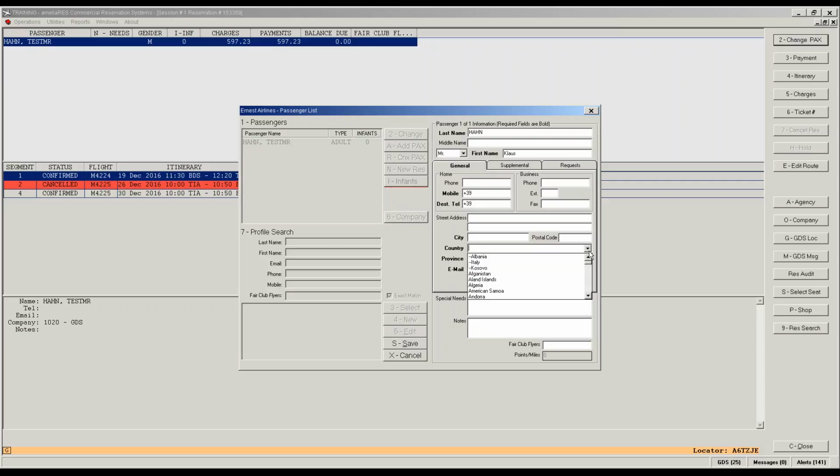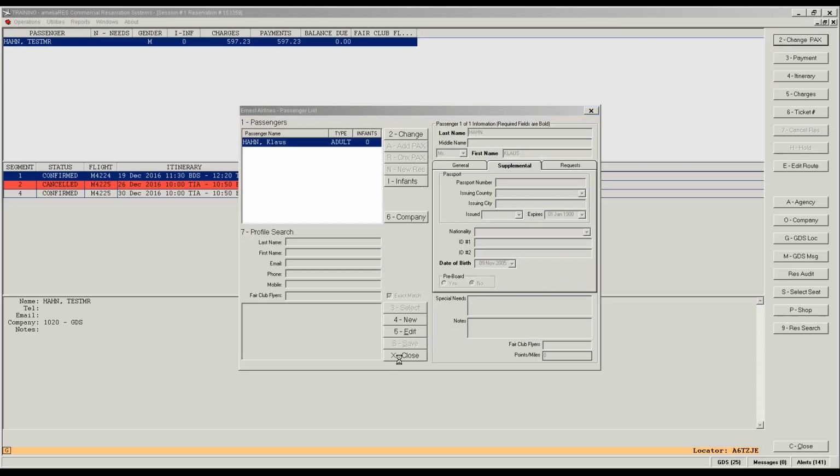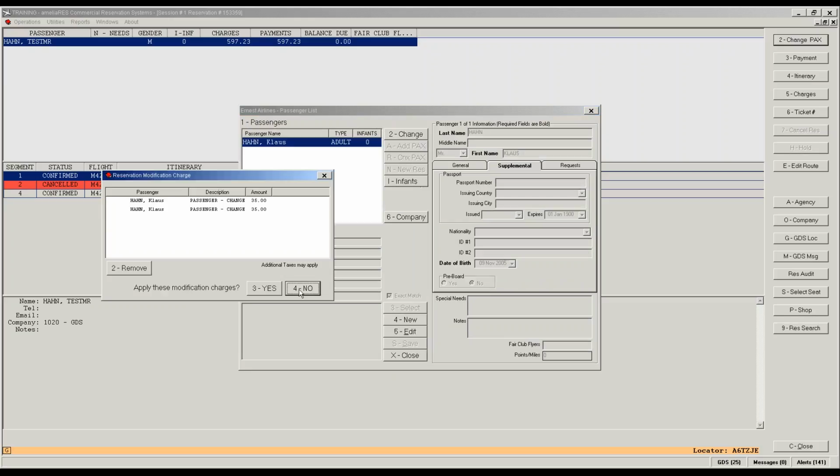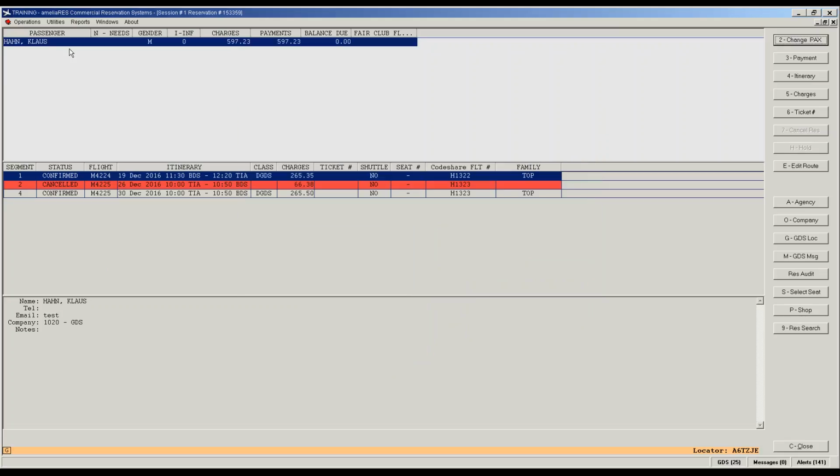Wow, there's a lot of information required here. Italy. Date of birth. Cool. All right. I'm not going to apply the name change fee, and that's it.